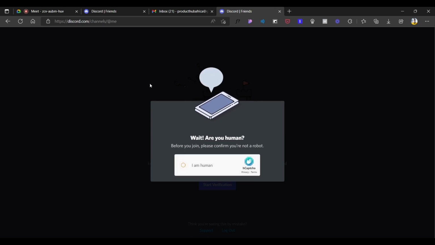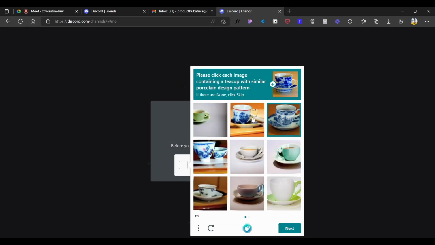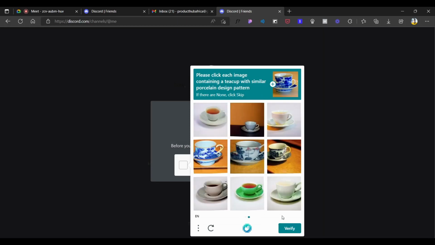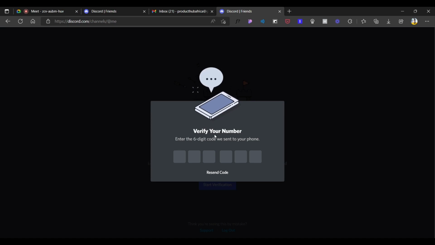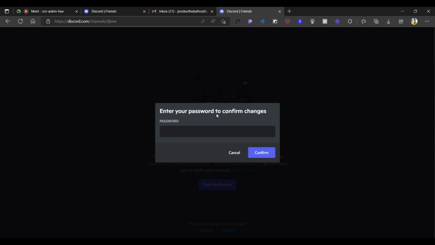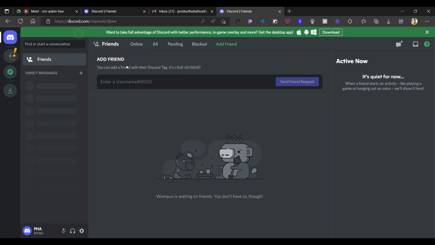Let's quickly do the captcha. Okay, so they will send a code. Let me go down to my phone. Okay, 280-473. Then you need to put a password. Confirm with your password.